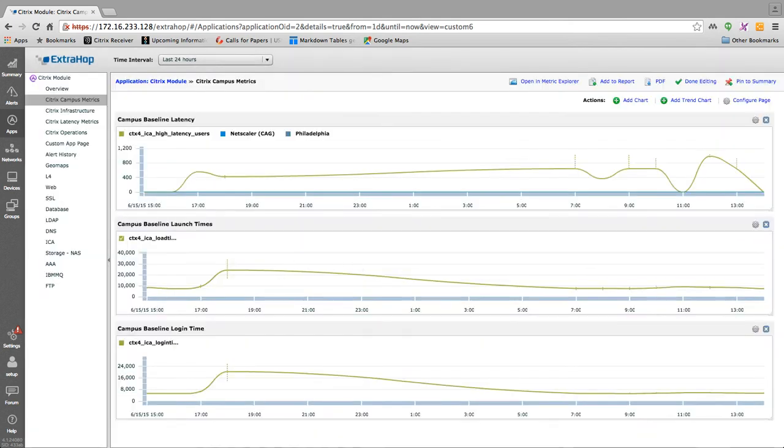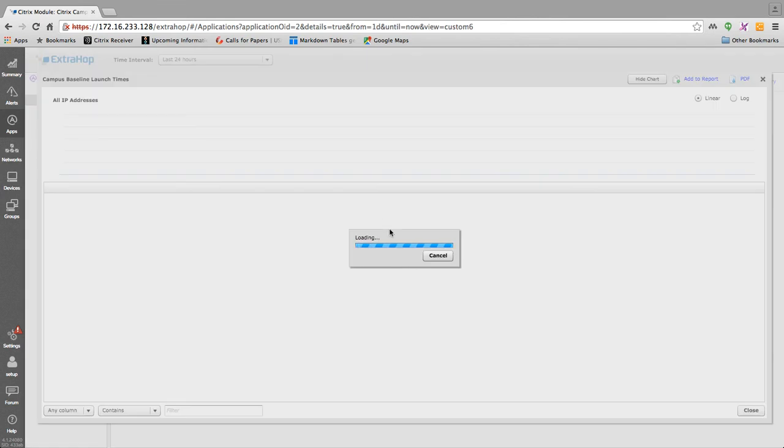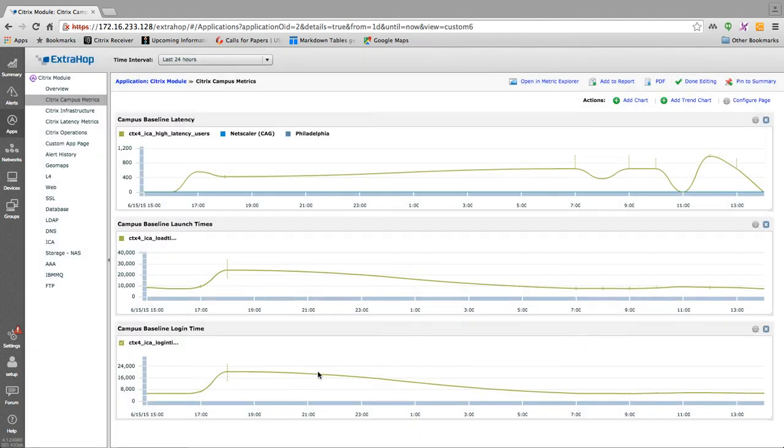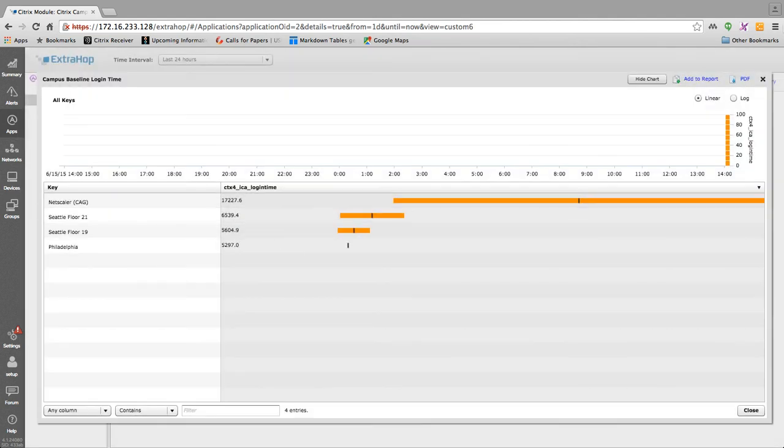Next, we give you the campus-based launch times. Again, this is the launch time per campus. And we'll wait on this, sorry. Again, I have my 5 VMs. So here's your launch time by campus, and of course your login time by campus.